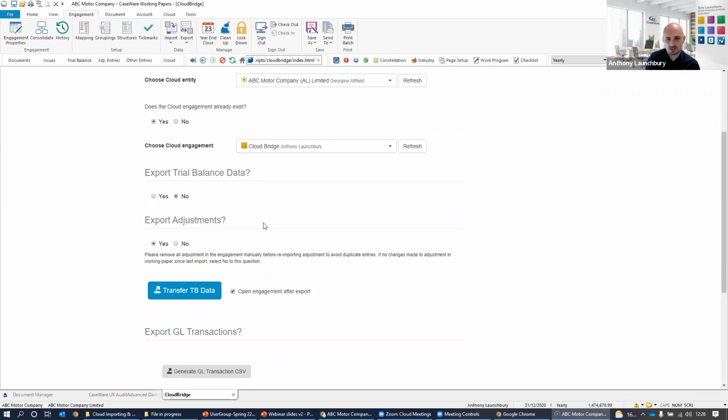Now, there are future enhancements coming with CloudBridge that will allow you not only to transfer your TB, the adjustments, and your full audit trail, but you'll also be able to push up documentation. So you would have spent a lot of time setting up files potentially in the prior year. You can have all your Word and Excel documents all part of that pack. And what it will allow you to do in the next release is to actually push those documents up to the cloud as well, which will be fantastic.